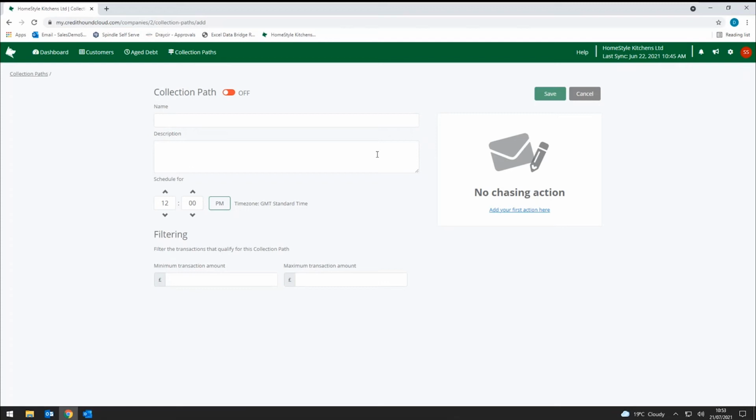So we can create collection paths based on, say, customer tier. You might have bronze, silver and gold customers, and you chase gold completely differently to bronze, with different wording, and you send different emails at different times. So all you'd have to do is create a collection path and add that customer to that collection path to create a new way of chasing them.